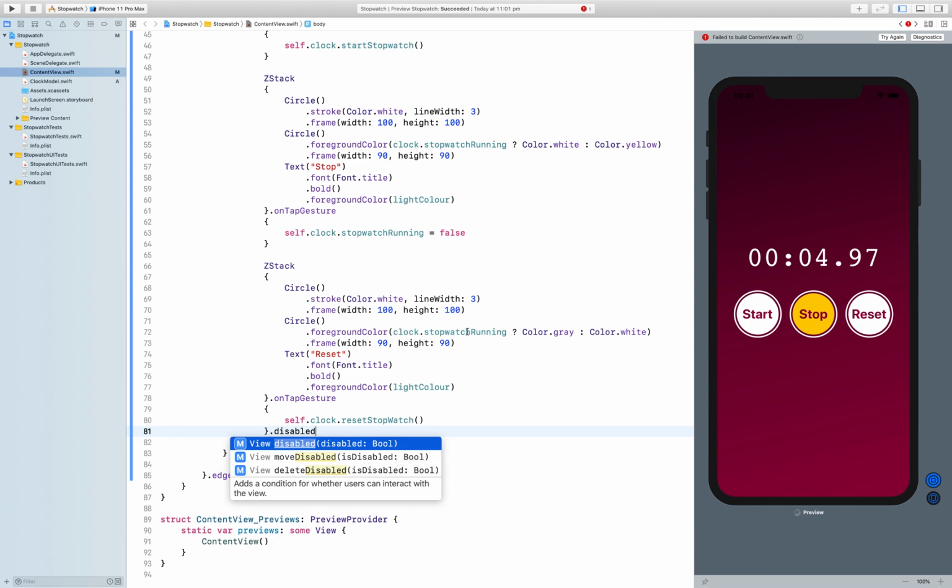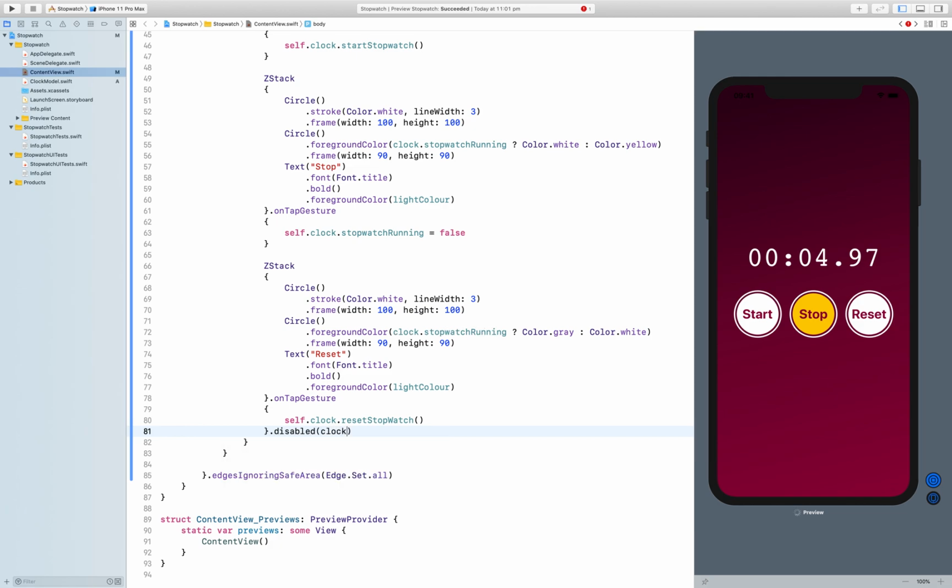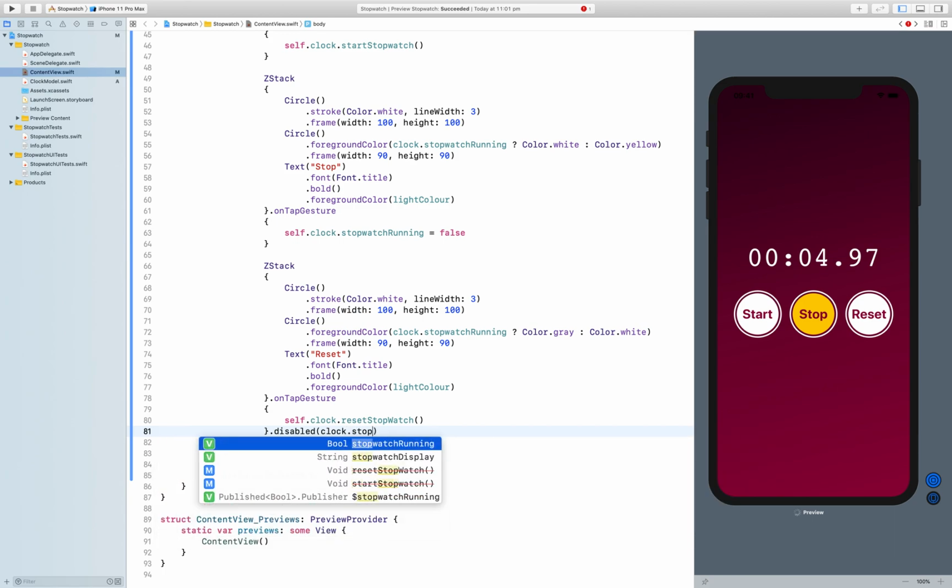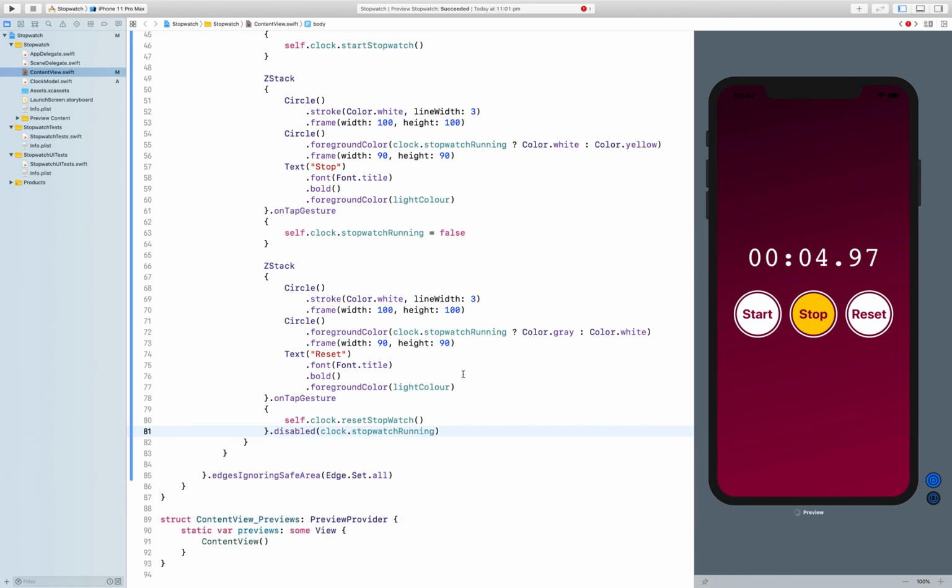Well, clock stopwatch running is a true or false bool. So I can put clock stopwatch running. And when the stopwatch is running, true, it will make the reset button disabled. When the stopwatch is not running, false, it is no longer disabled. So that's no longer changing. Stop. I can change it and make it reset the stopwatch.